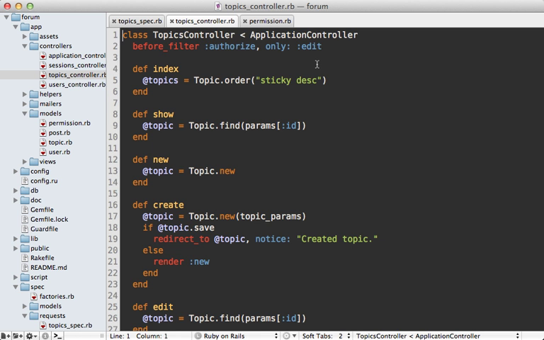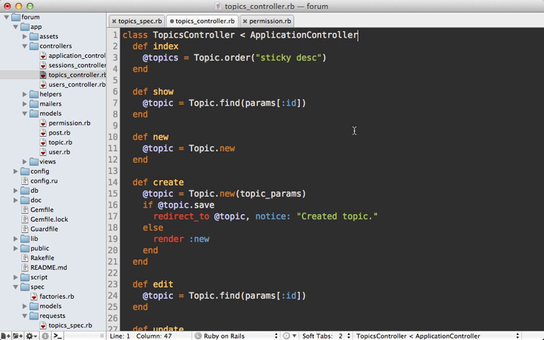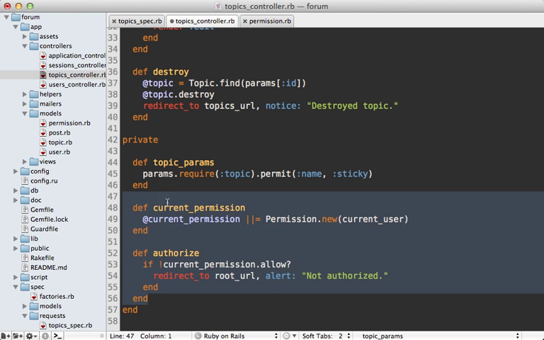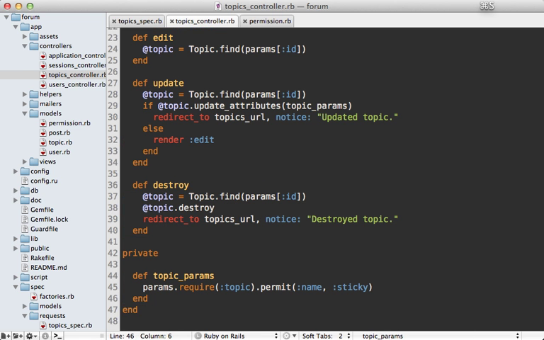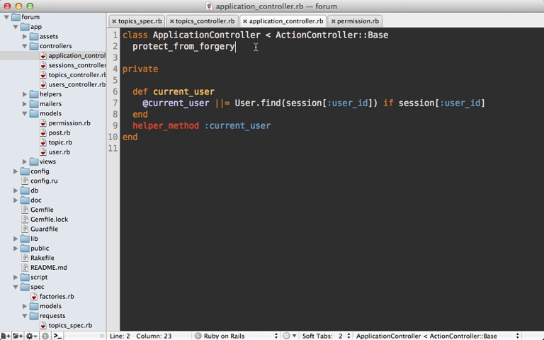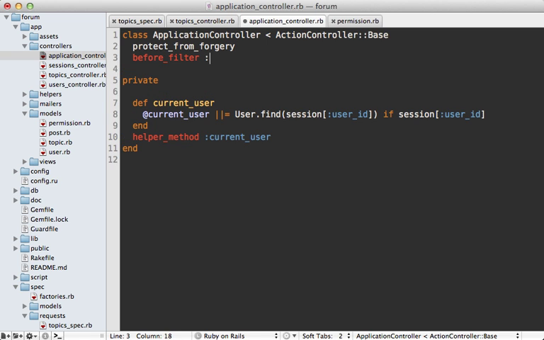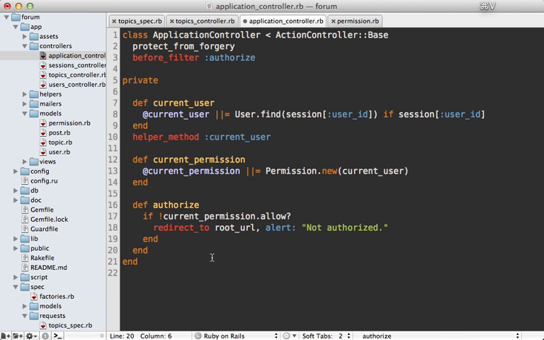Now we still have a security hole here since we only authorize the edit action. Instead, I like to make this more generic and authorize every single action in the same way. So I'm going to move this behavior into the application controller instead of having it just for this one action. So in here, I'm going to add a before filter and let's say authorize again and then perform that same authorization.